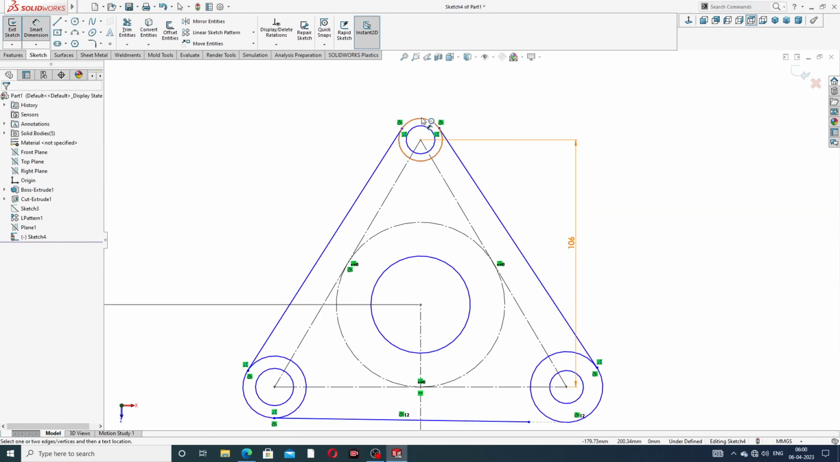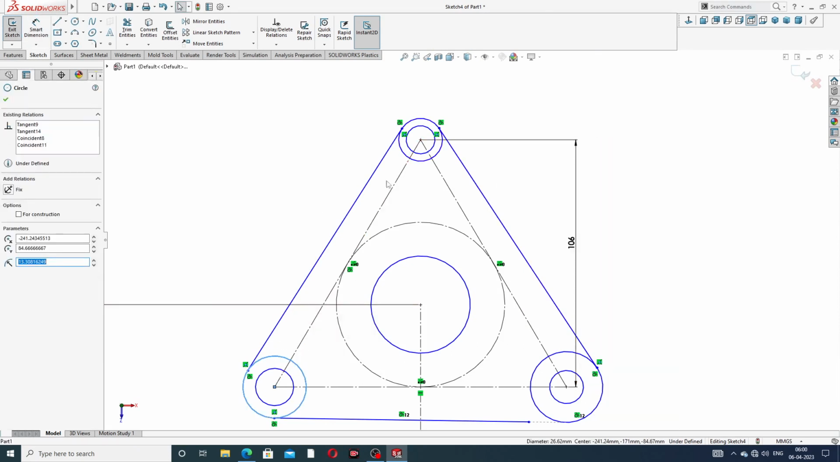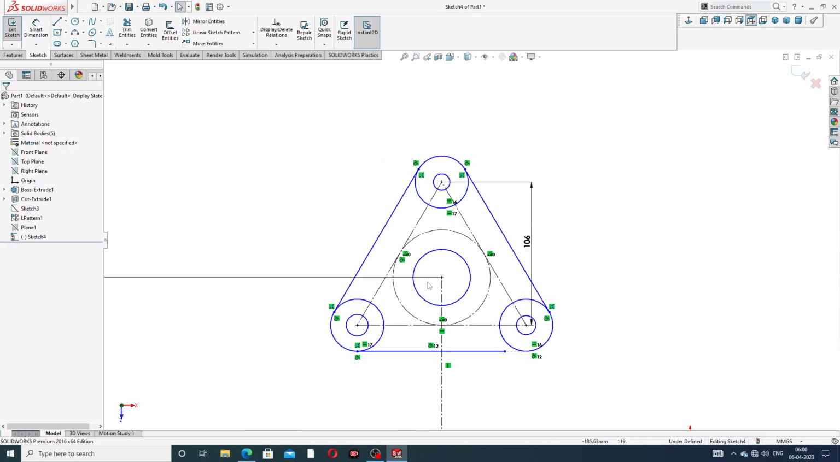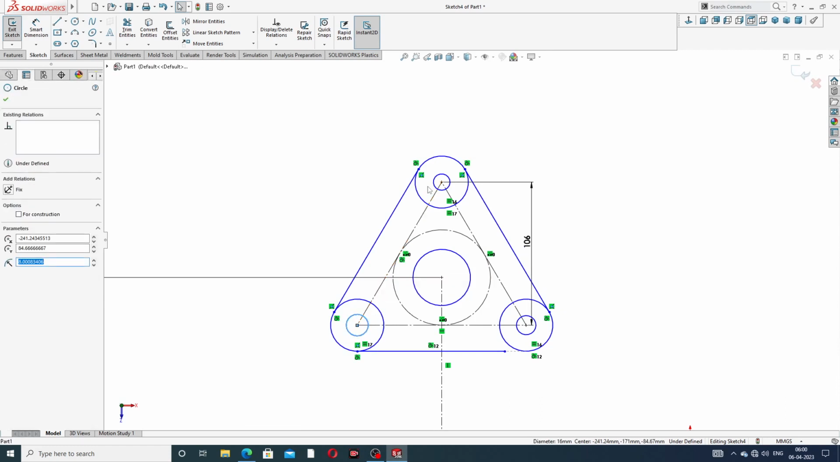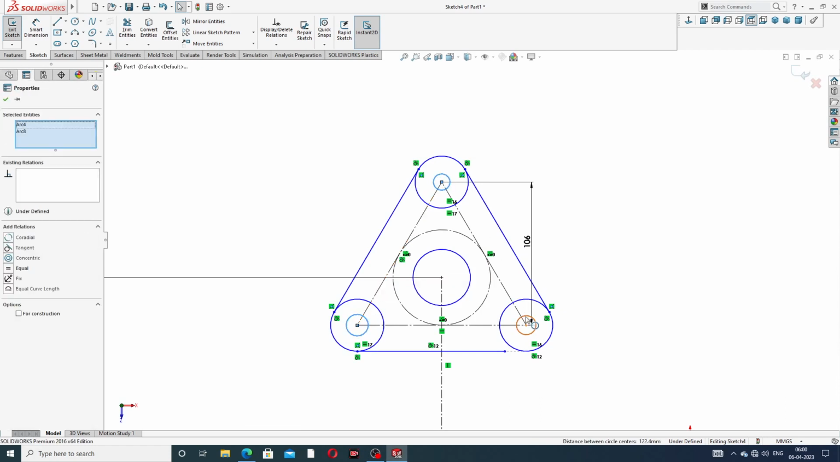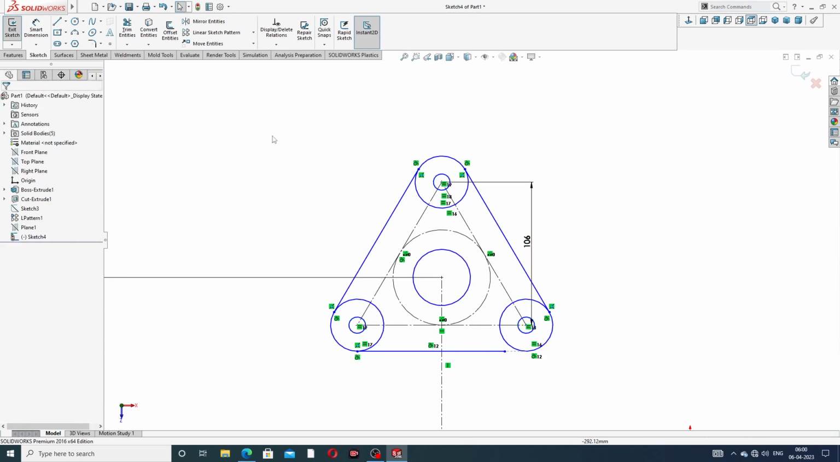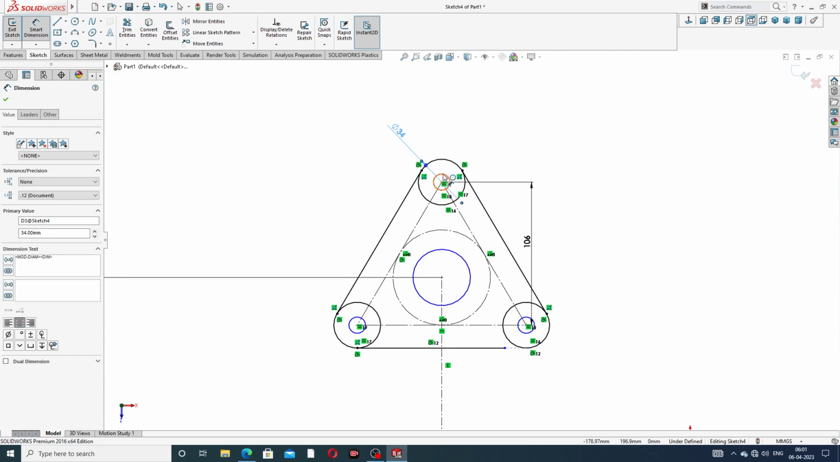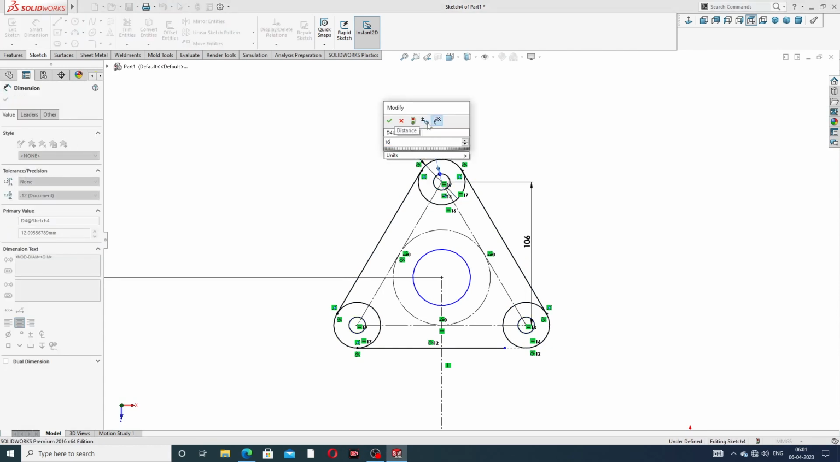And this big one, okay. Apply an equal relation: select all the big circles here and use the equal relation, and also select the small circles, press the Control button, select all here and use equal, okay. The big circle is 34 millimeter and the small circle is 16 millimeter, okay.